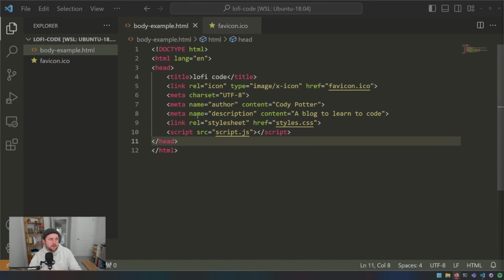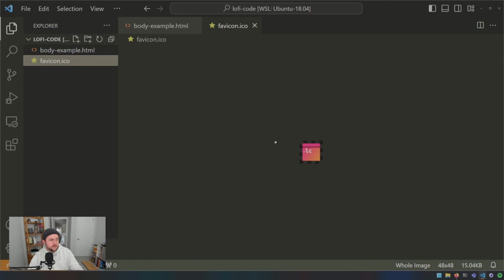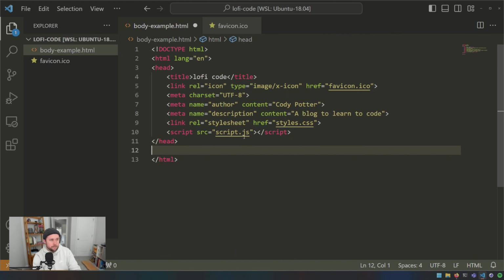We have our body example.html file open, and so far all this document has is a head, which we talked about in the last video. This is metadata about your document. The title, Lo-Fi Code, translates to the title here in the browser tab. And we even got an icon going on, right? favicon.ico. This is this little tiny file here, and that also shows up in the browser tab. So that's the head. We're not talking about that today. Today we're talking about the body.